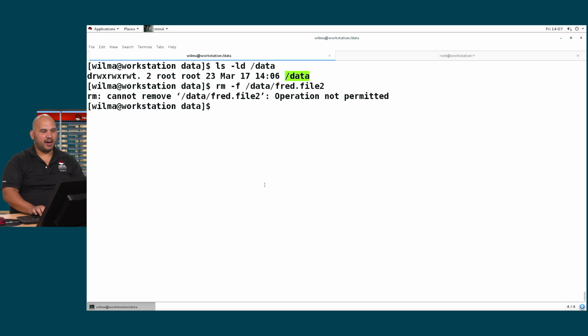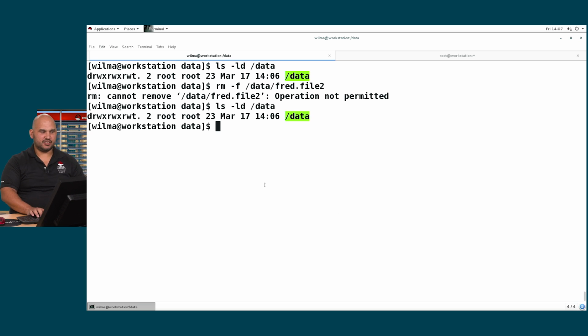So how we would go about identifying whether the set group ID bit is set is the S permission in place of the X for the owning group. The permissions for the owning group right now are read, write, and execute. There's no set group ID bit.